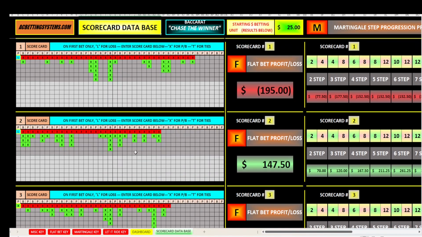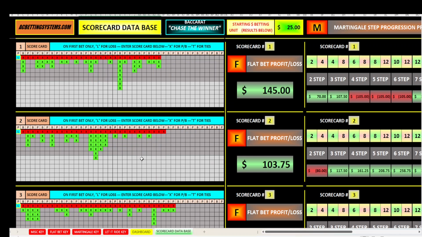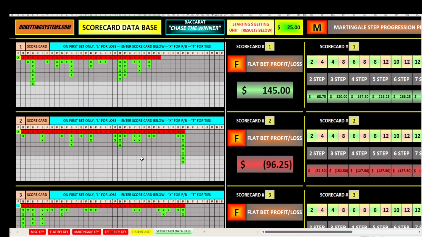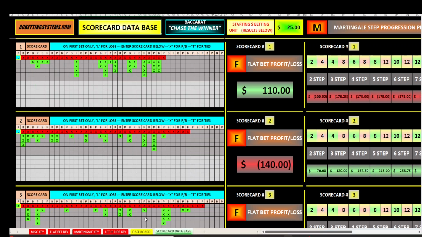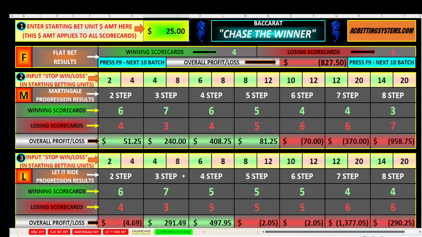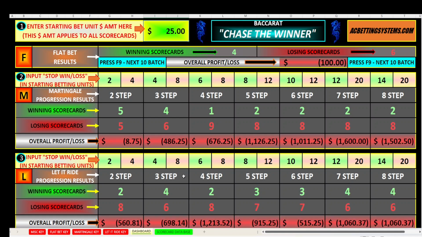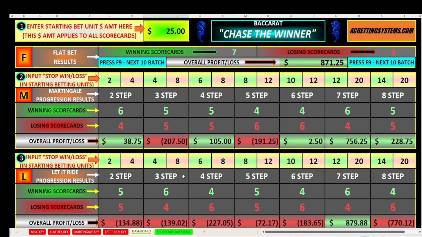All you have to do is hit the F9 key at the top of your keyboard, and what that does is refreshes all 10 scorecards. You get a new batch with every click. By doing this, you're going to be able to calculate a large volume of scorecards in a short period of time. This F9 button works on any tab, so once you have your calculator set to whatever strategy you want, you simply click the F9 button and you'll get a new batch of 10 scorecards with every click.